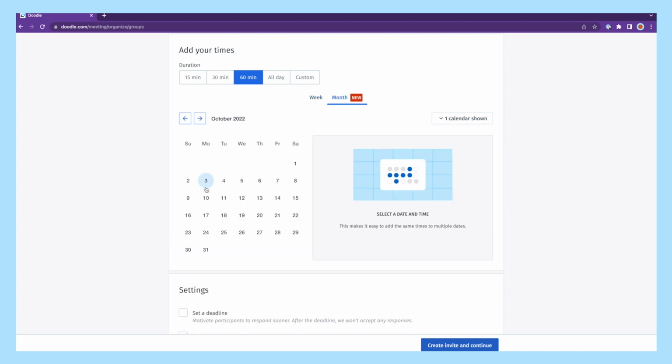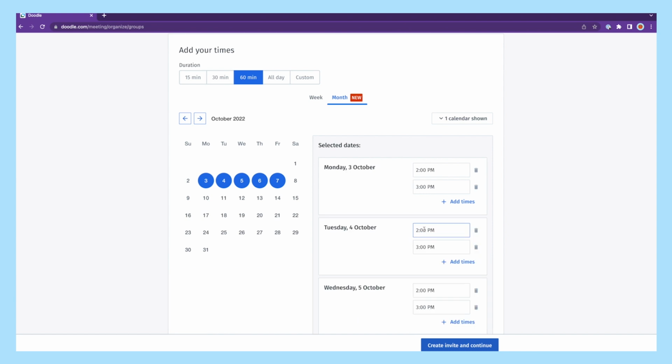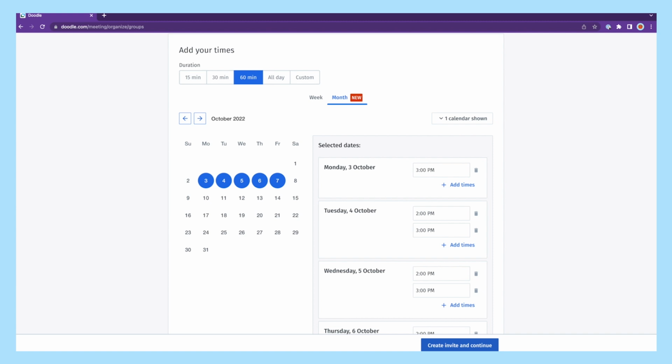To add times from the month view, first select the dates to which you will add meeting options. Next, select the start time for each of the selected dates. If you need to add additional meeting times to each of the selected dates, click Add Times and apply your preferred start time. To refine your selections or add additional times to specific dates, click Add Different Times to Dates. This will expand to show a full list of available meeting options, allowing you to either add or remove individual meeting options from specific dates.